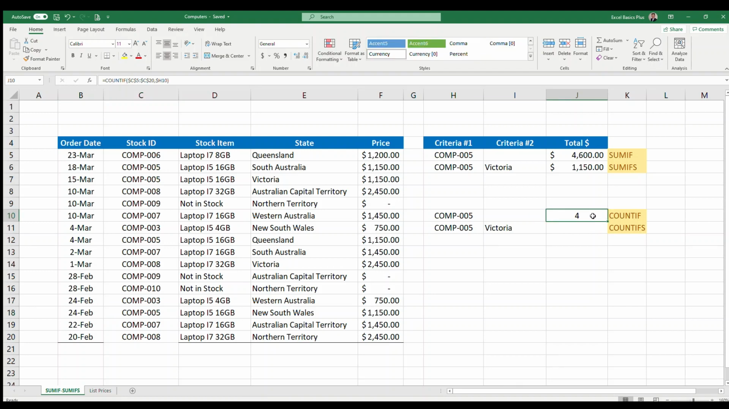Now, very simple at this level of data where we've only got 10 or 15 items. But if you had hundreds of lines of data, this instantly can tell you how many of this particular laptop, for instance, had been sold. So that's a good one to count across a large data set.